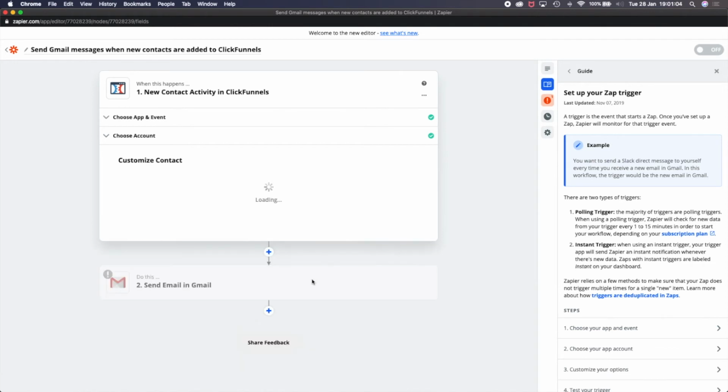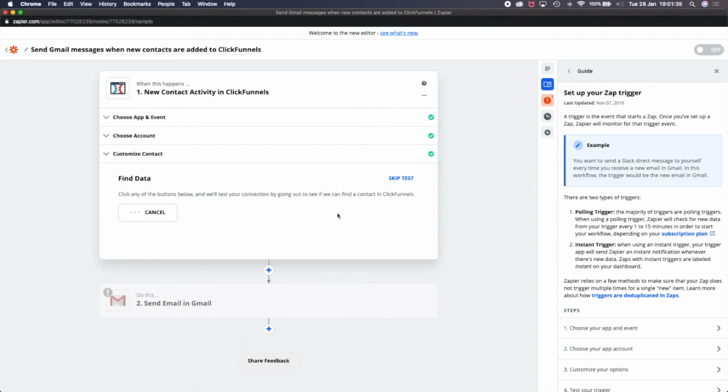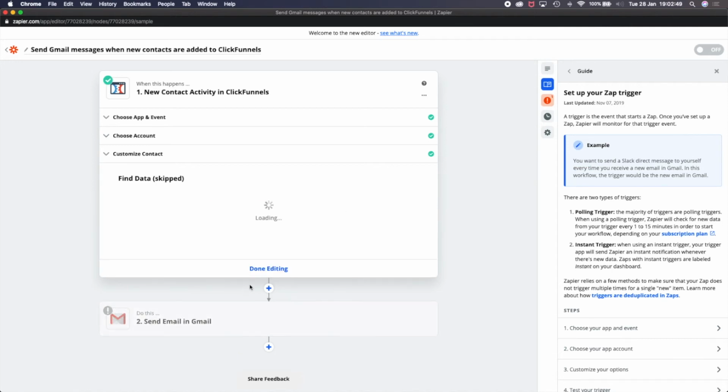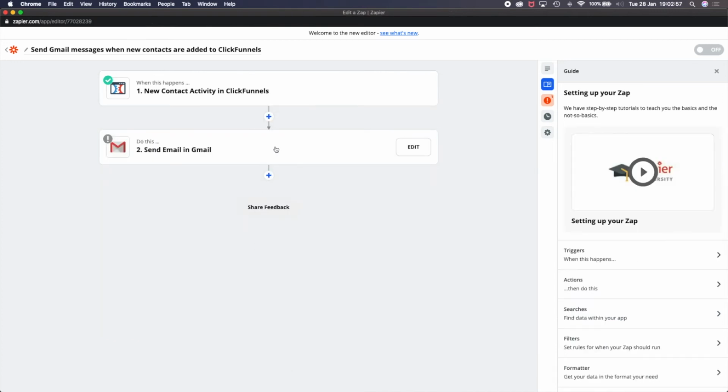Press continue. It says click any of these buttons, so we'll just click one. And right now it's just testing everything in the background. For the sake of this tutorial, I'm going to skip this test for now. So now we can click done editing and then move on to the Gmail step.